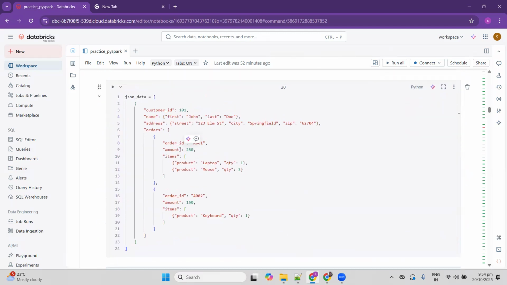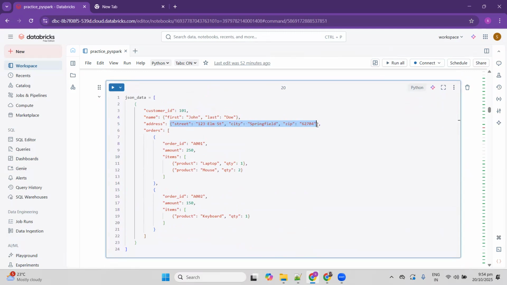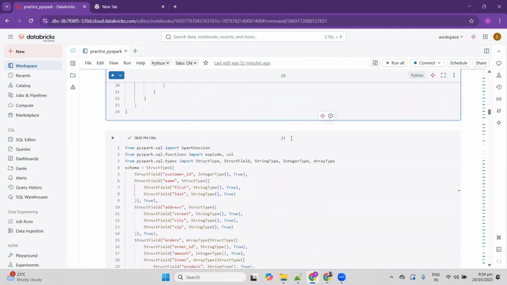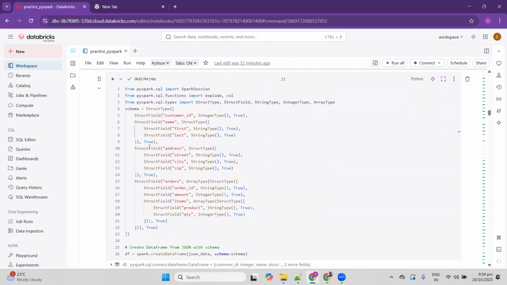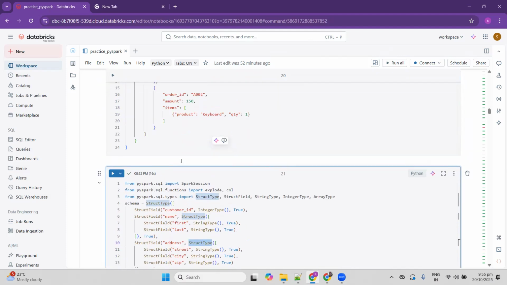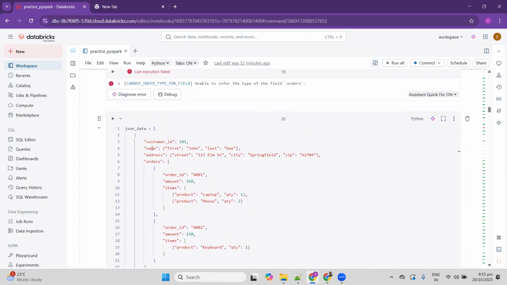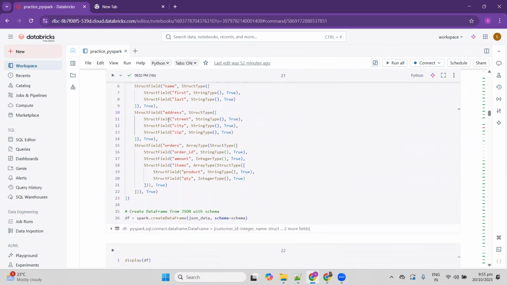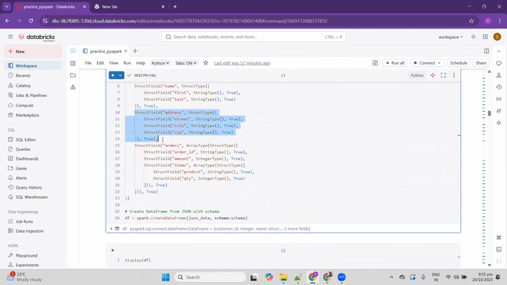Let's suppose that address is there. Address is again a dictionary, so you will use StructField here. The StructField is address, and their StructType. Inside the StructType again, fields are coming. So StructType, and again it is coming the StructField. This is the way we define the schema here.